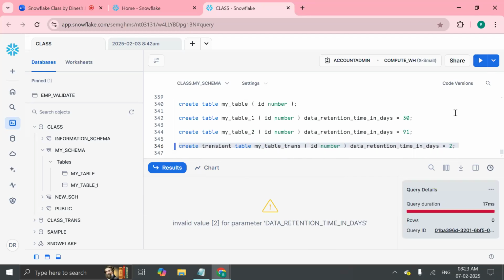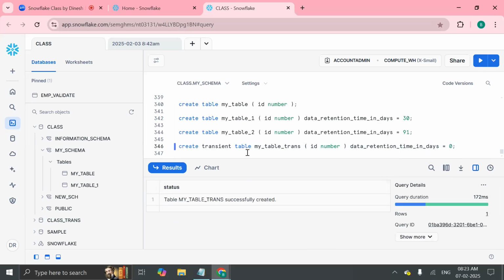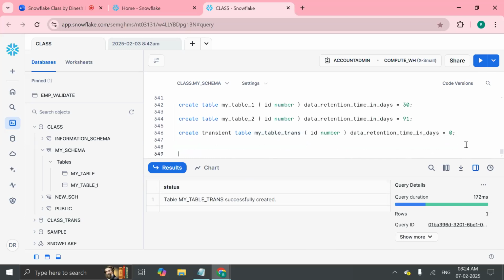Observe what will happen. See what it is telling: invalid value, because the transient table retention period will be only 1 day. Now I wanted to set this to 0 days. Observe this one. What happened now? Yes, this is set to 0 days. There is no retention applicable. It means time travel is not applicable for this particular table.